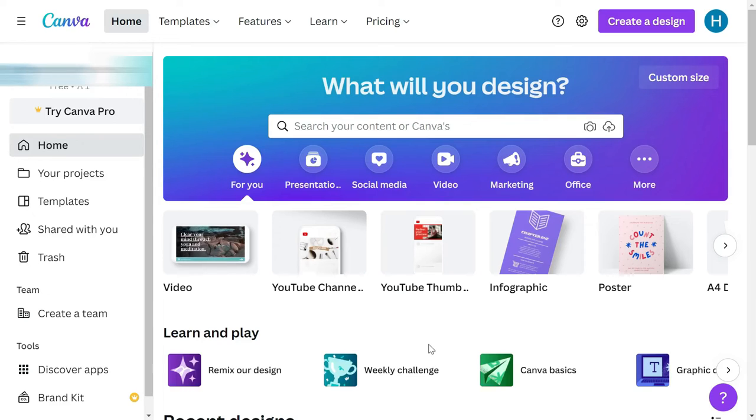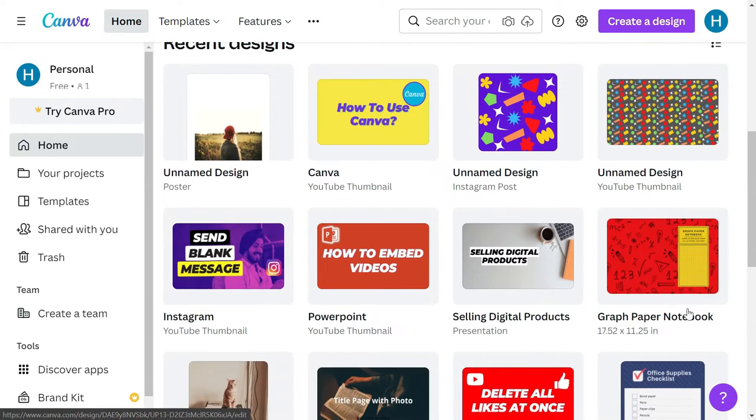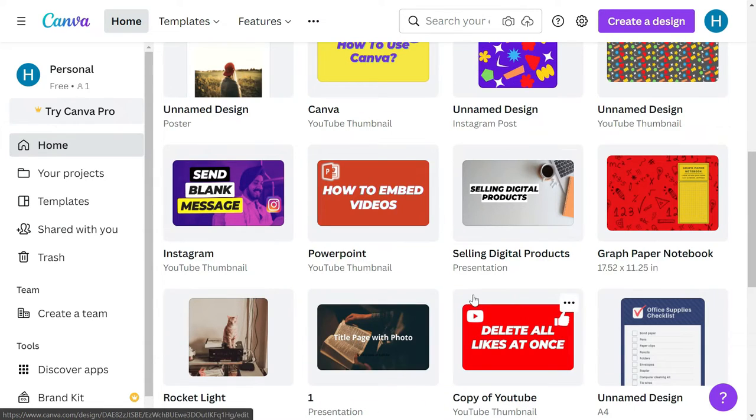Canva is an online photo and video editing app. It is web-based software which you can access from the website canva.com. I have given the link in the description. On this website, you can create photos, designs, and even presentations, and you can create even eye-catching videos.